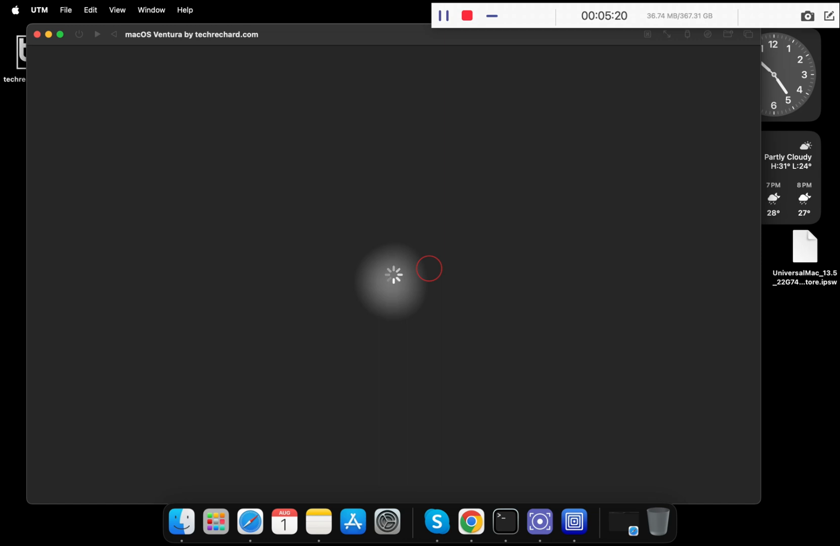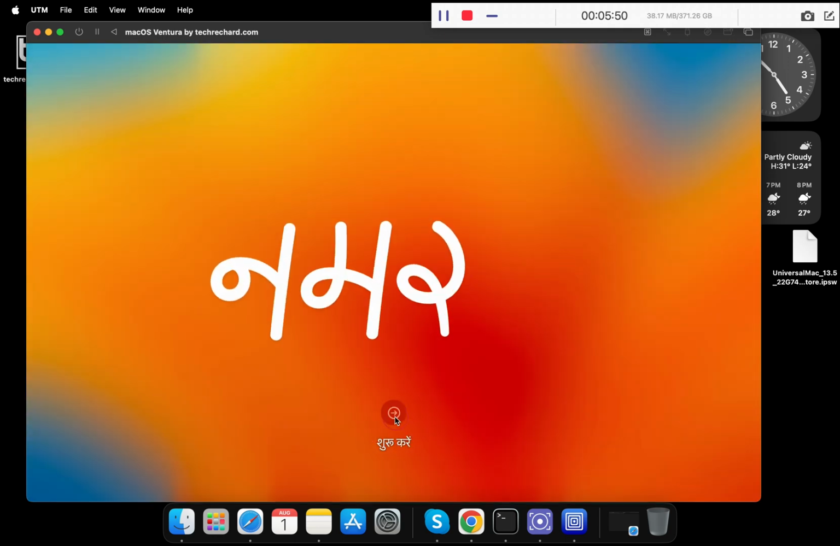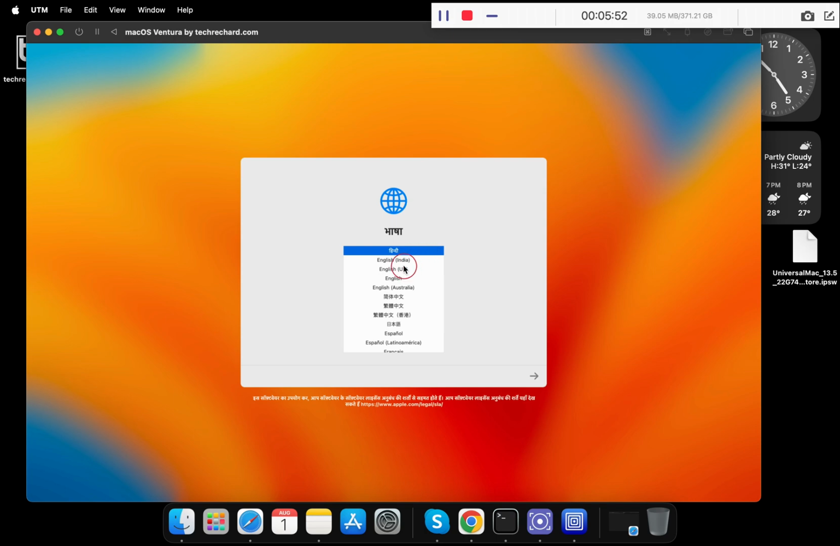Now you can see that there is a different pop-up and we have successfully installed macOS Ventura on our virtual machine using the UTM software. Here you can see that the installation process is almost complete, so you can just wait for another 5 to 10 seconds. So here is the installation process. Now simply select your language.